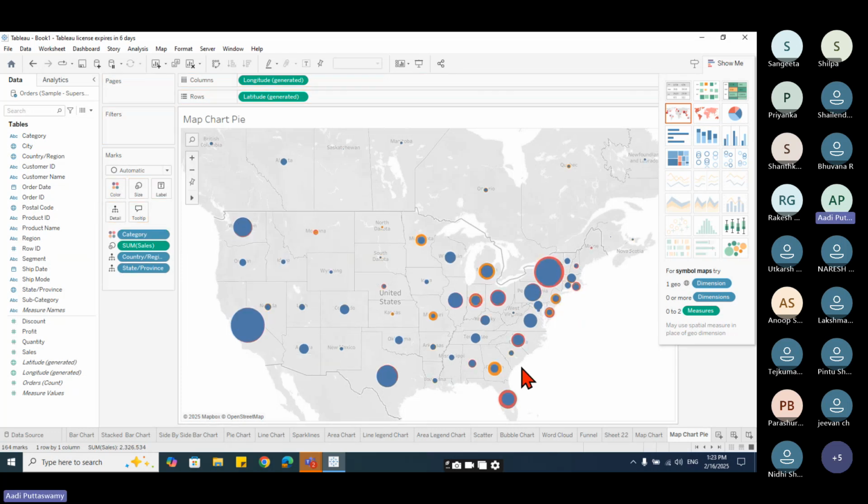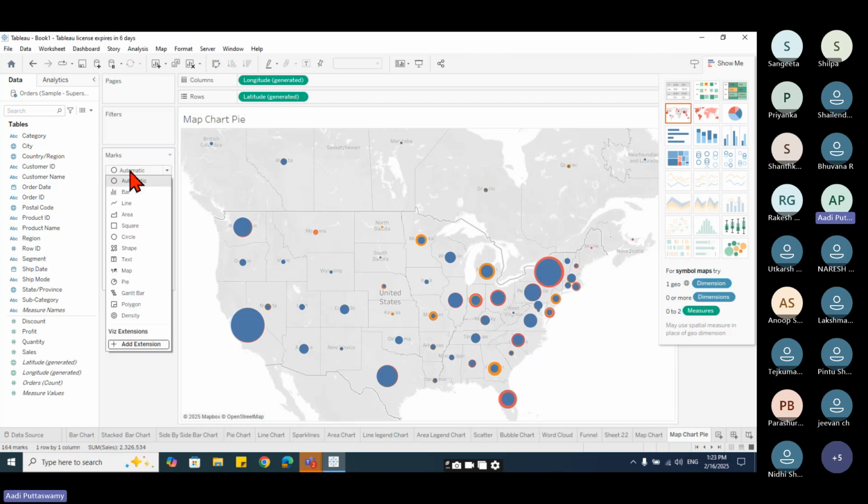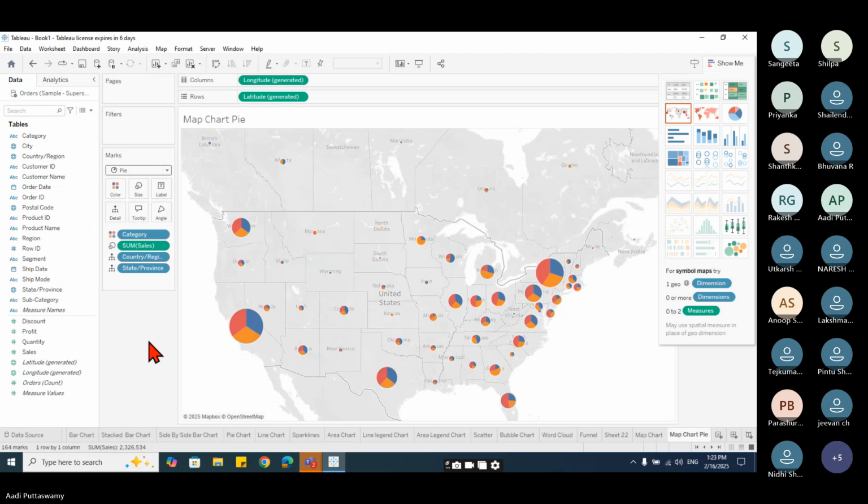Can you see this? I'm getting this, but my intention was to get what? A pie chart. Then I'll go here and select pie chart. See? Now it is plotting the sales. It is plotting on the states, and it is also plotting the pie chart. So like this, you can actually use it.